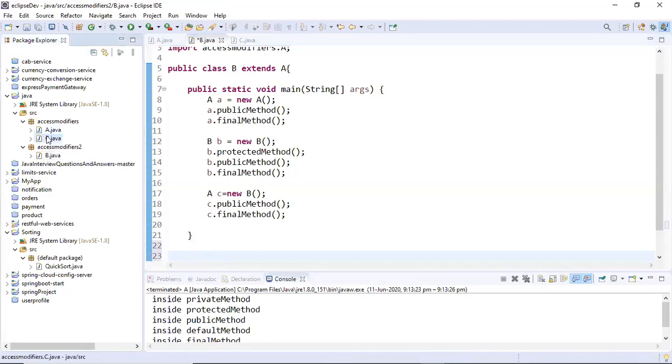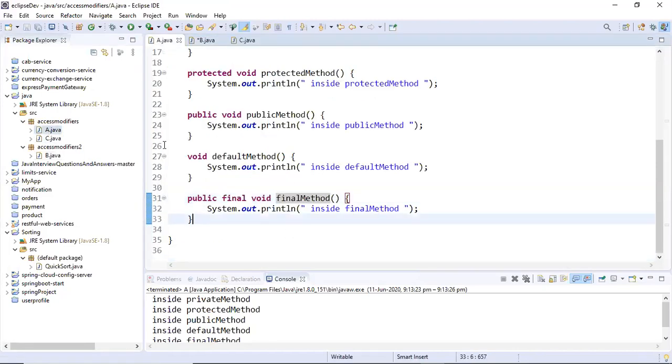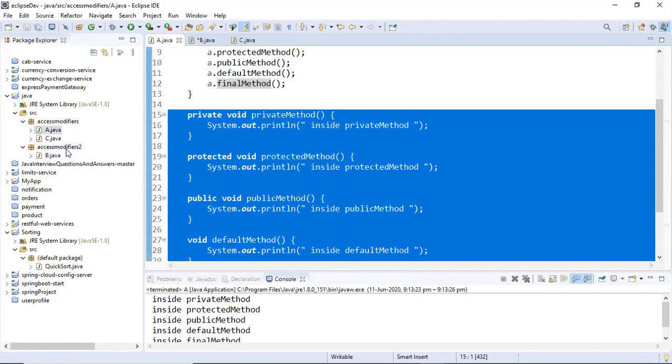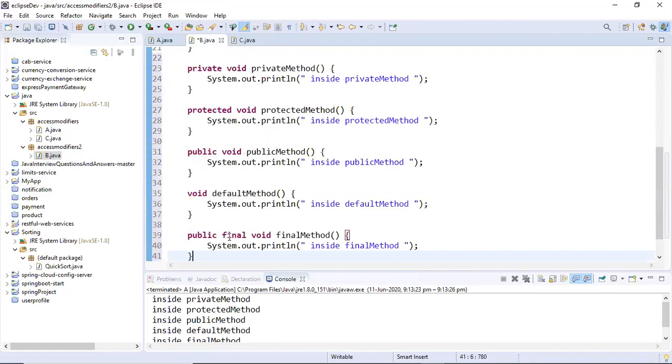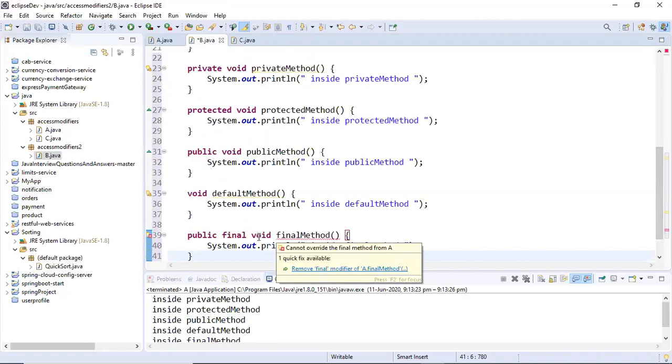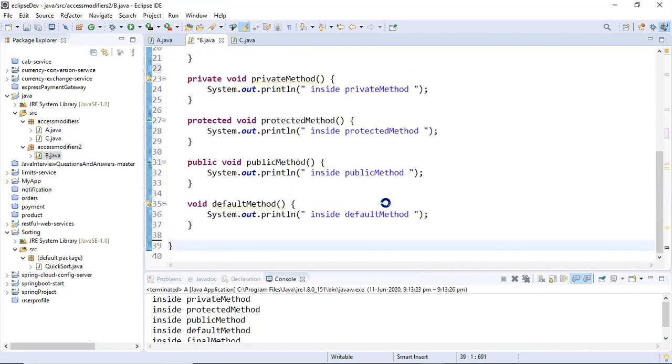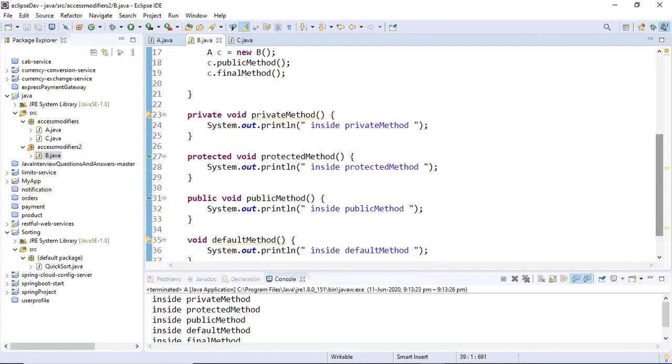So let me try to inherit all the methods. I'm just doing copy paste from A to B. See, the final method is giving a compile time error because the final keyword is mentioned there. So you cannot override a final method. So I'm removing it. Keep that in mind. Now everything is working fine here, not an issue.